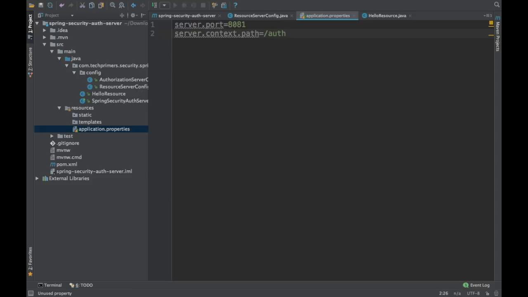So all the REST endpoints will have this /auth as the context. That is why I'm using server.context.path. This will override the default path for every REST endpoint. Also, I'm going to disable the basic security because we already have our security enabled using the authorization server. So I'm going to disable Spring's basic security. Okay, so that is what this is all about. So I think our server is done.